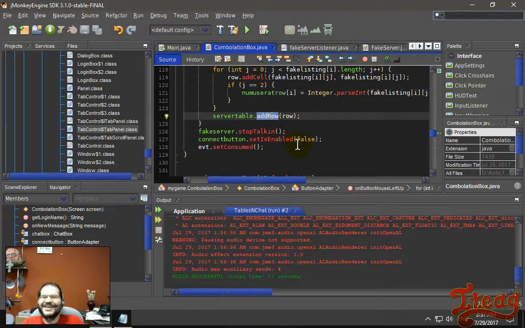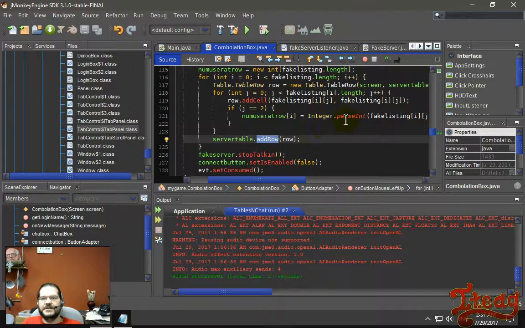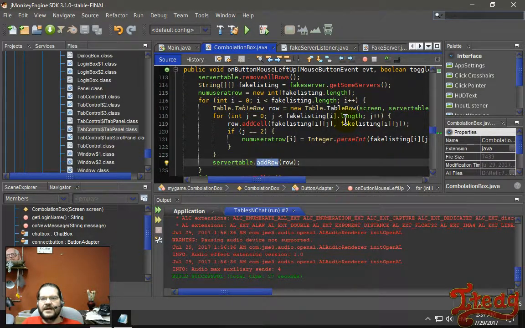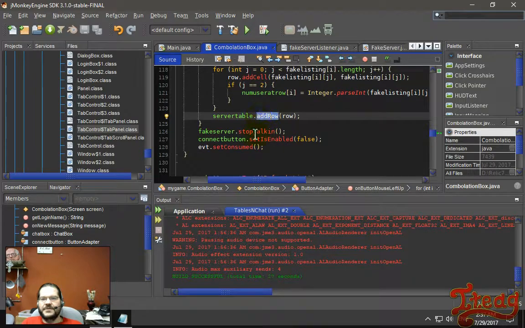Why? Anyway, add your row after you get all of your cells, and of course the definition for server table is down below. And make sure that if they're polling, obviously if you're connected to a chat room, that chat room won't be valid anymore. So stop talking, guys. And of course, we're not selecting any row on the table, so we can't connect because we're not choosing anything. And consume it.